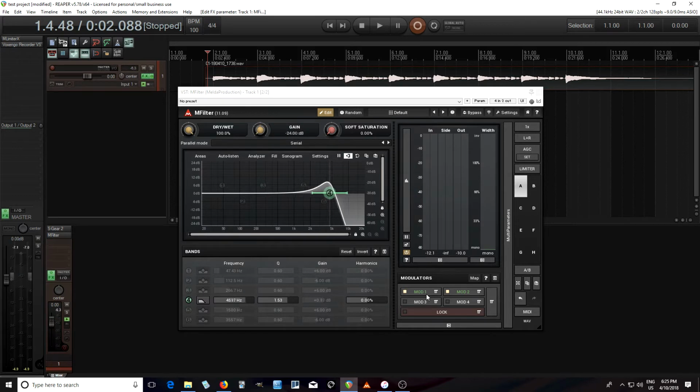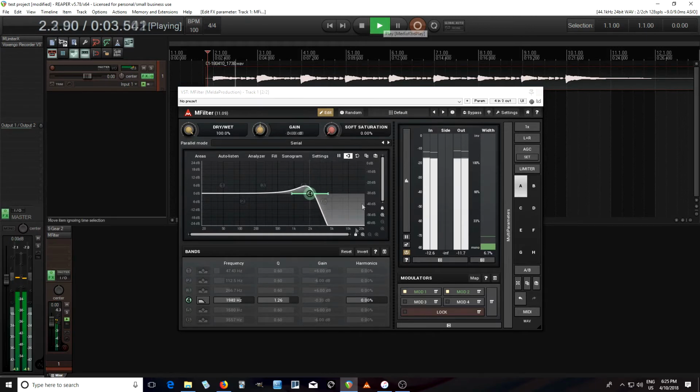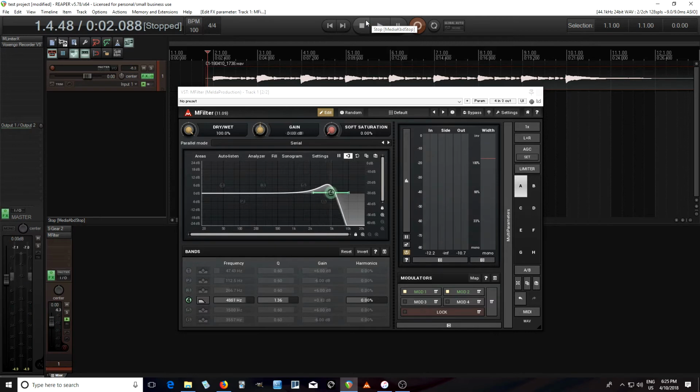And maybe I can do something else. I can adjust the Q, make it a little bit higher or a little bit lower. So that's basically how you do it. You can adjust other things, however you want. You might want to adjust the frequency range if you think that's too high or too low. It's going to depend on your own audio settings.